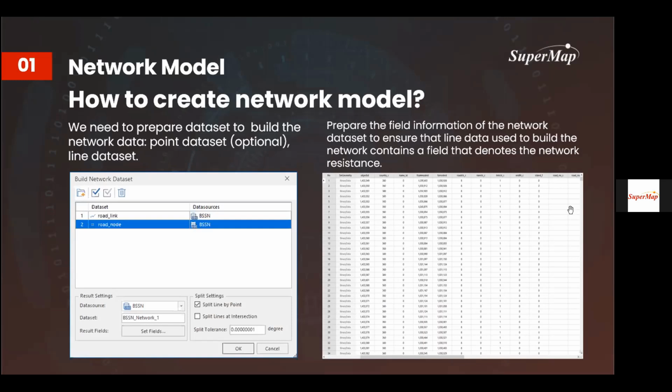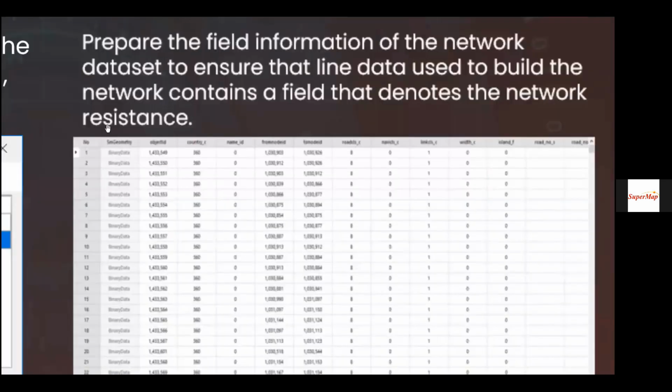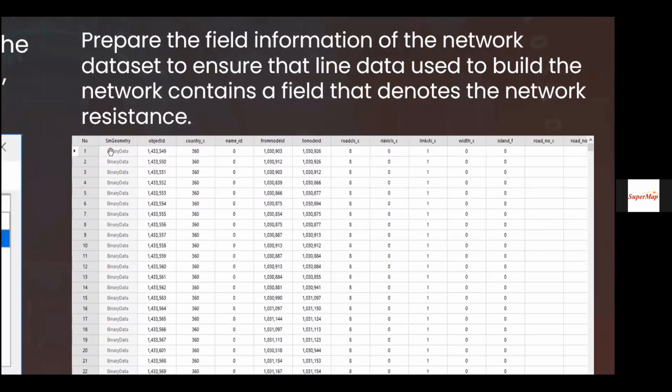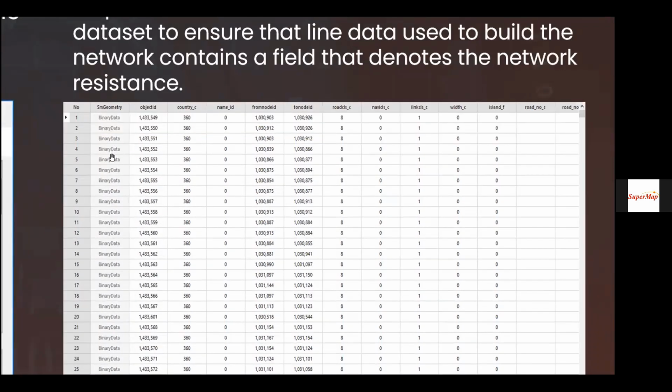For example, information about which line is one way only, which lines can have more than one way, and others. You can add a new column that defines the information of each line.